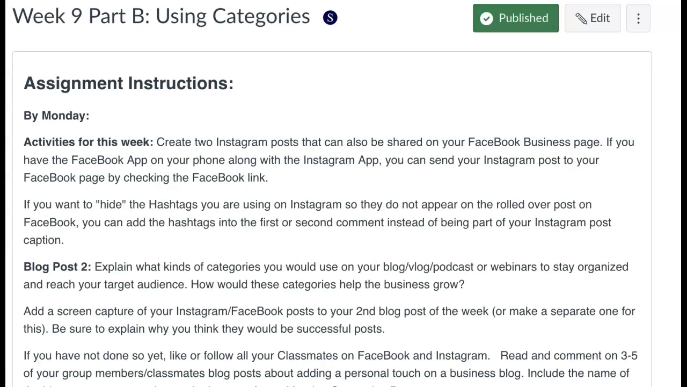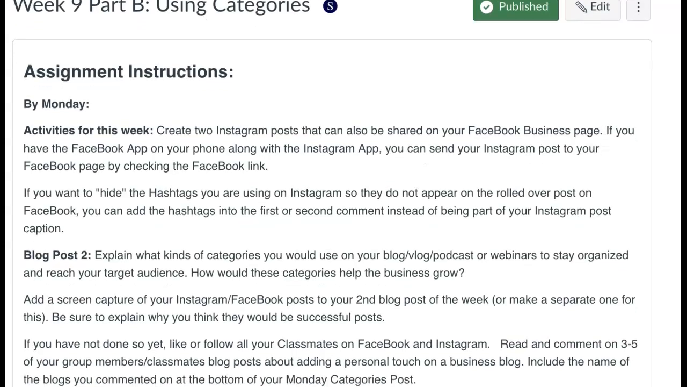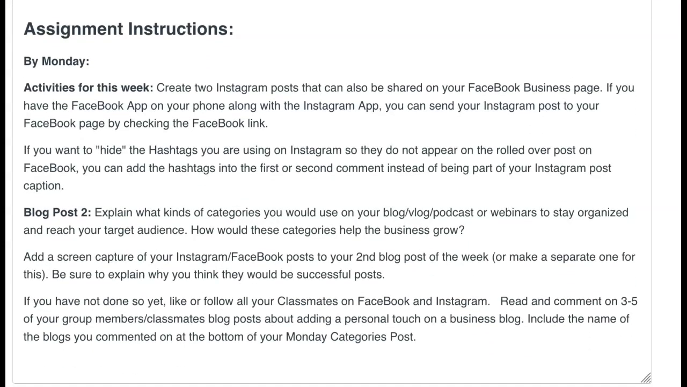And again, if you want to hide the hashtags that you're using on Instagram, add them in the first or second comment instead. Although, like I said 2 weeks ago now, because we had that spring break, I had a student discover that his posts that had the hashtags right in the post or the caption actually got more traction on Facebook when the hashtags were in there. So that's great.